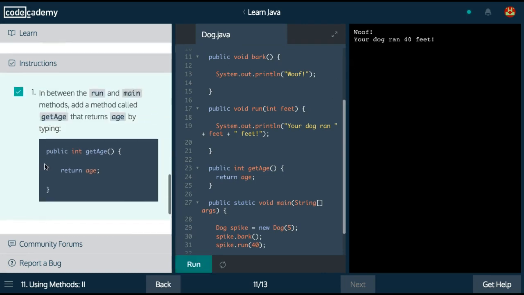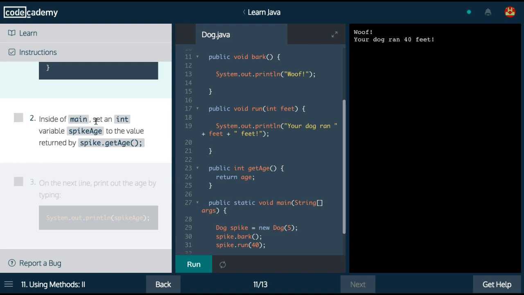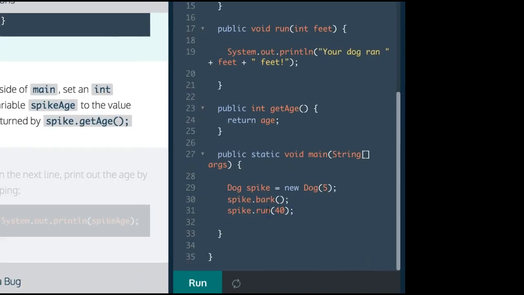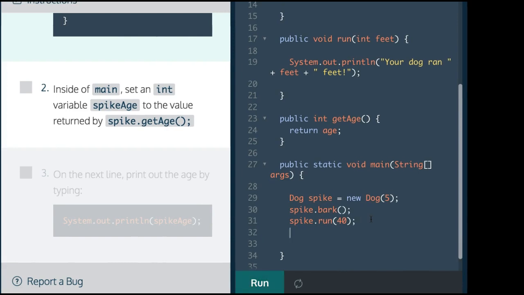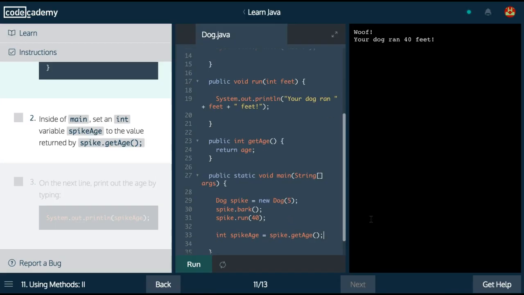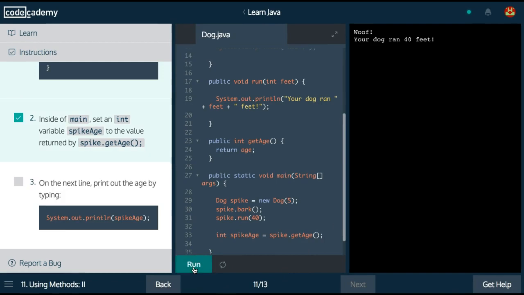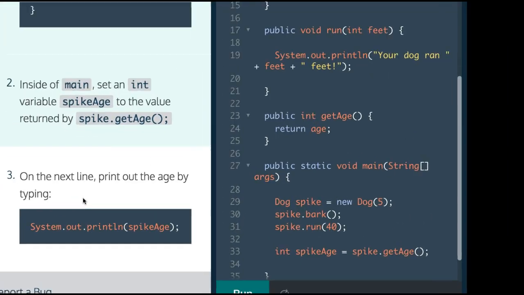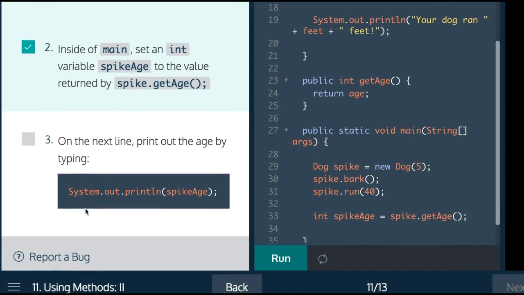We did pass that. Second, it says inside of main, set an int variable spikeAge to the value returned by spike.getAge. So here is main. They want us to set an int variable spikeAge and assign to it spike.getAge. So let us run that. We did pass. On the next line, print out the age.